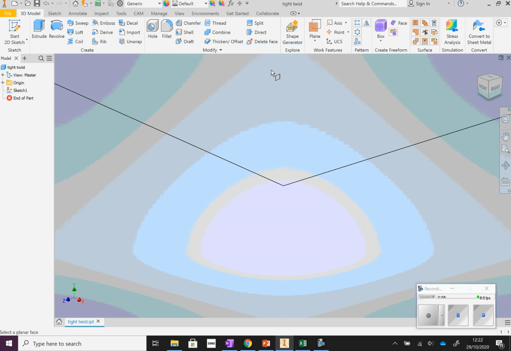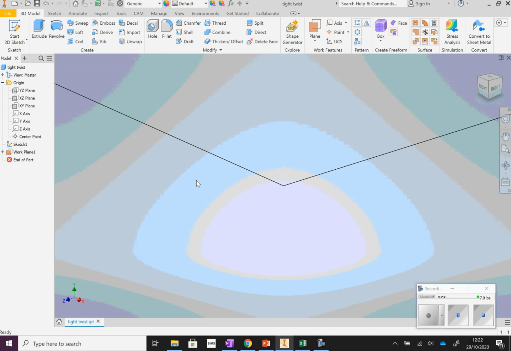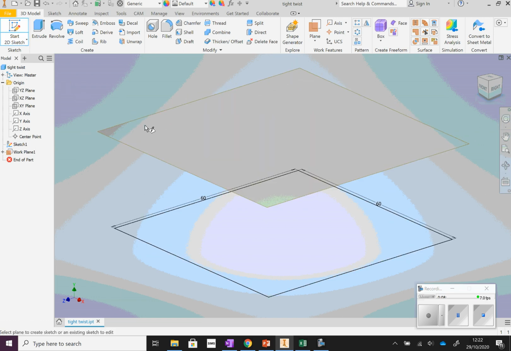I'll do an offset plane from that base. Now this time they need to be closer together for this to work. So we're going to do, let's do 25 at a time might work. We can have a go. So start a sketch on that.